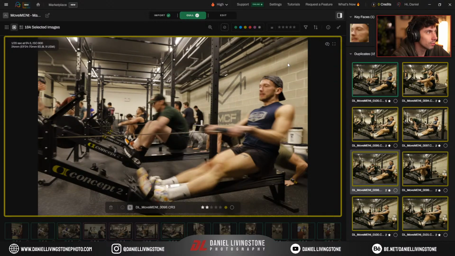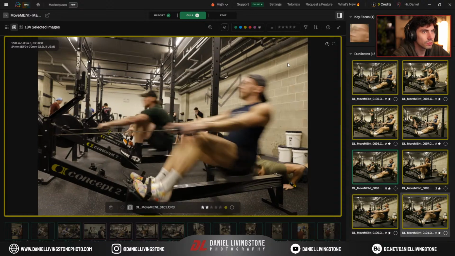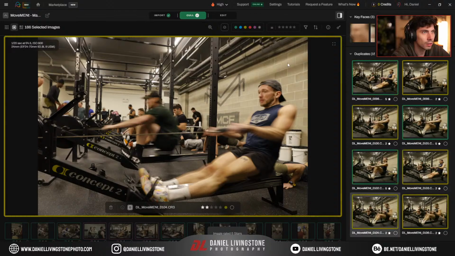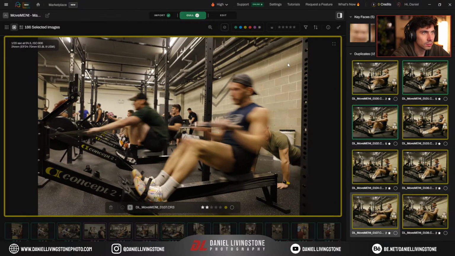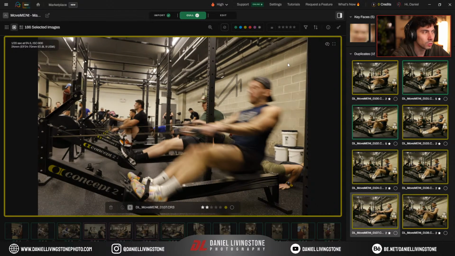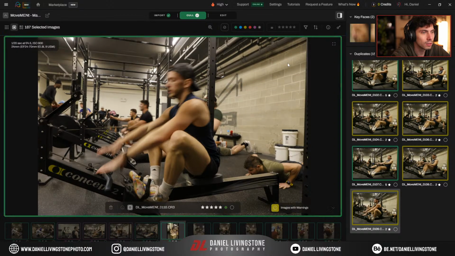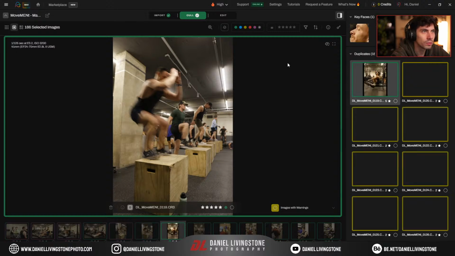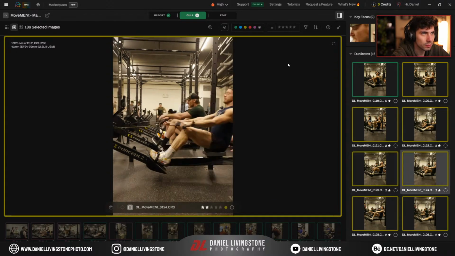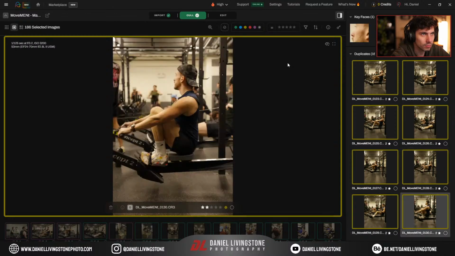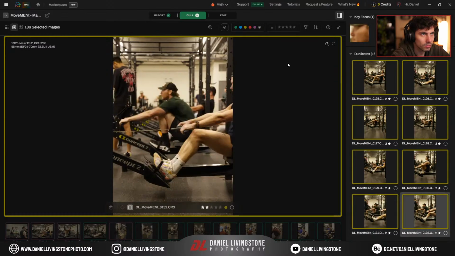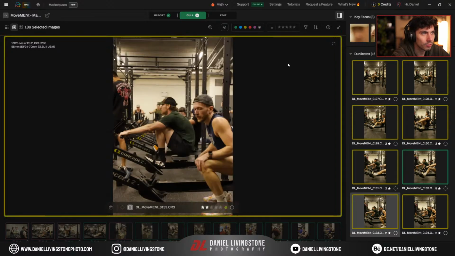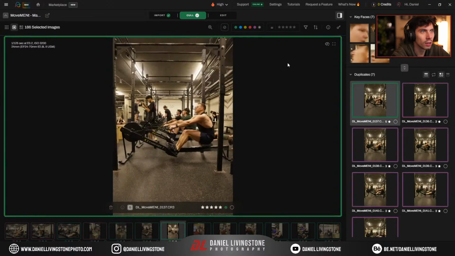This one's not awful. Oh, I think this is the one we were working on. If not, this one. I like all these. This was the one that we were working on. The box jumps one, that's kind of cool. Oh, that's kind of neat. I do like that. If I can crop out just the face, that would be a neat shot.